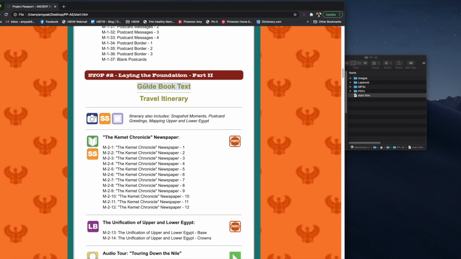All right, now like you said, you can see that the bars all state what stop they are. Now, you're also going to notice that there are 3 icons here. Now, this is going to mean that this stop will include adding timeline figures to the snapshot moments. There's your camera. Postcard greetings. In this case, for the scrapbook of sites, you're going to be adding more to the map of Upper Lower Egypt.